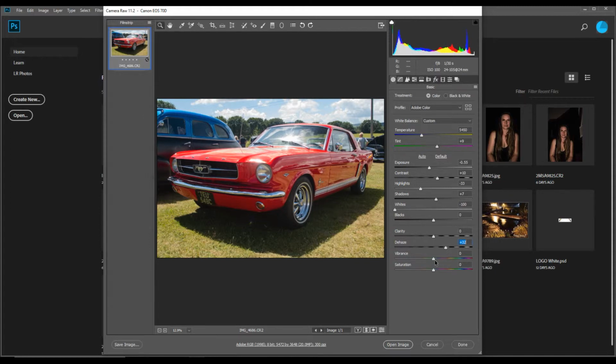Vibrance, as it suggests, and saturation are both going to affect the colour in your image. One's going to affect how bright the particular colours look. The other is going to affect the amount of that colour that's coming through your image. So there are real subtle differences between the two, which as you play along with them, you'll find out for yourself.